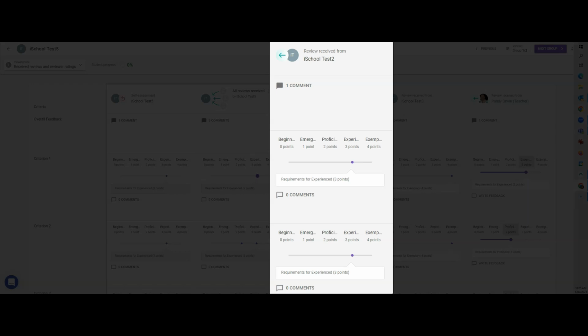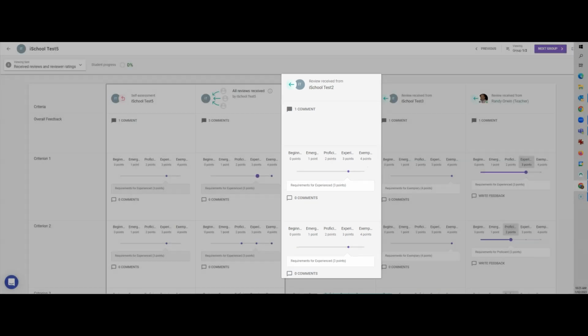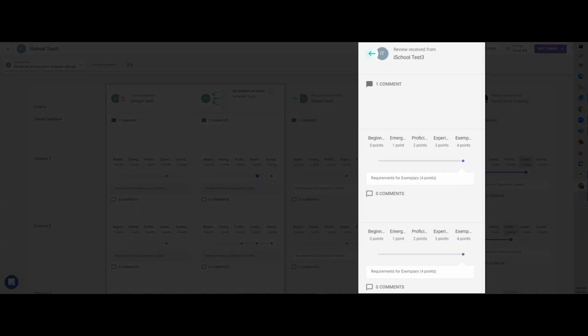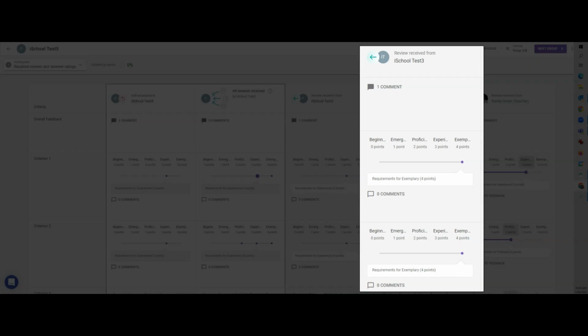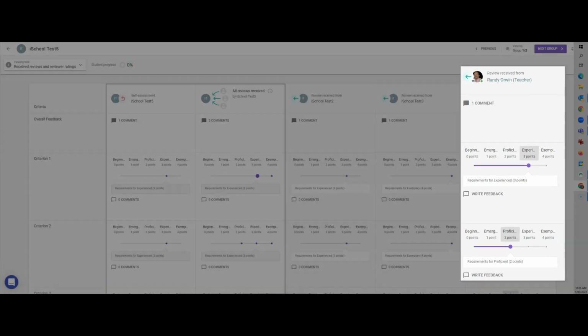In the next column, we see the first review from one of their peers. You can see who left the review as it is indicated at the top of the column. I can read the comments and see the rubric scores indicated by the small purple dots. The next column is the second review the Test 5 student has received. The last column on this screen is the review that I, as the instructor, left for this student.